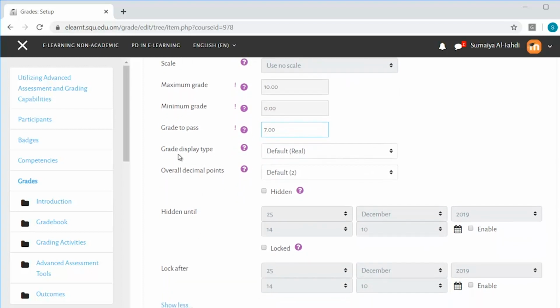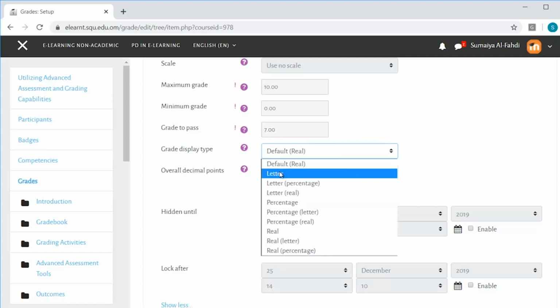You can also choose the grade display type. We have three display types: real, letter, and percentage. Real shows the value or actual grades. The letter is where the grade is represented by letters or words, for example A, B, C, and the percentage will show the percentage of the grade.